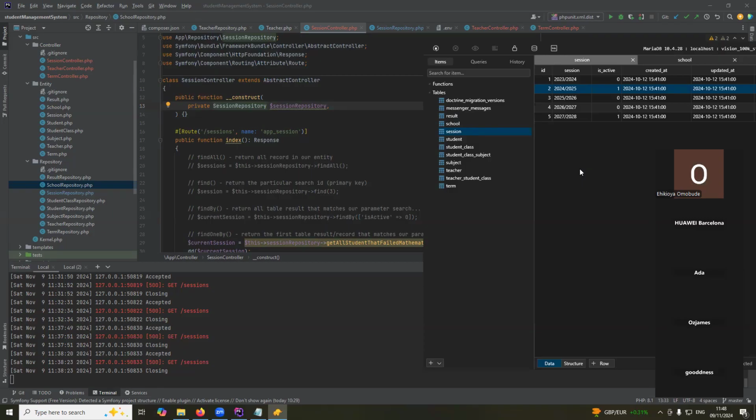Because that school repository is mapped to the school entity. And that school entity is mapped to the school table. Okay. So if you want to work with the students, let's say you want to get student information, you have to get the same information from the student repository. Because that student repository is mapped to the student entity. And the student entity is mapped to the student's table. Yes, table. So that's the connection we're doing.